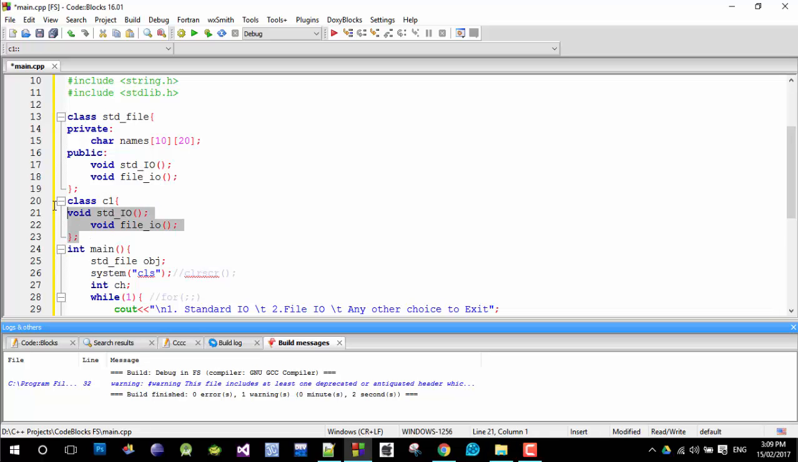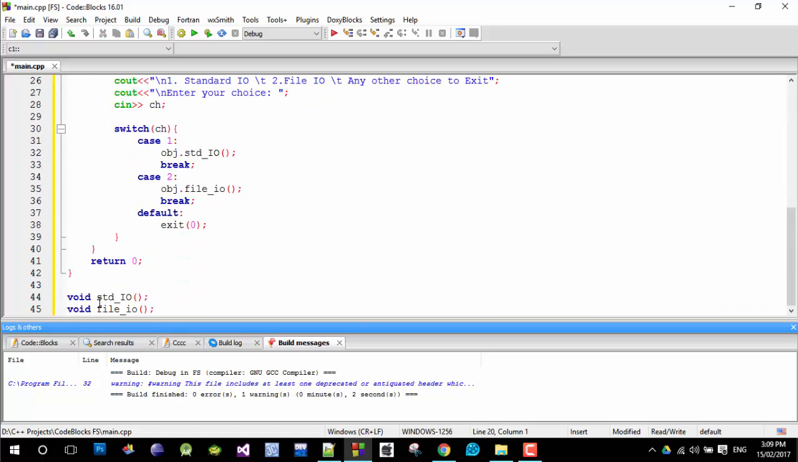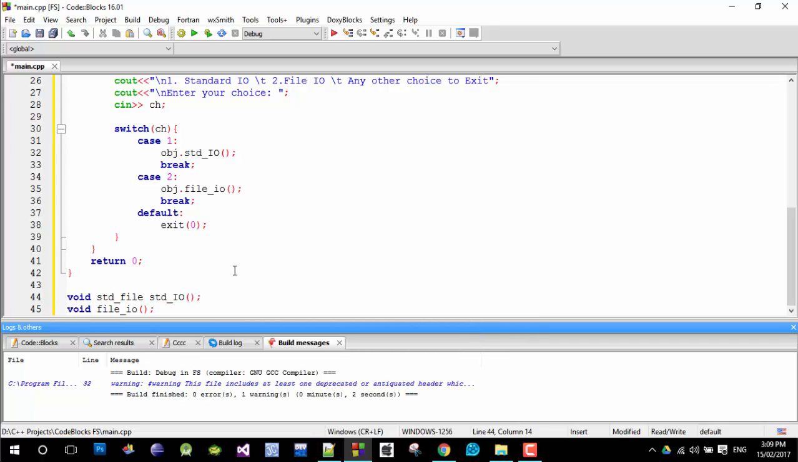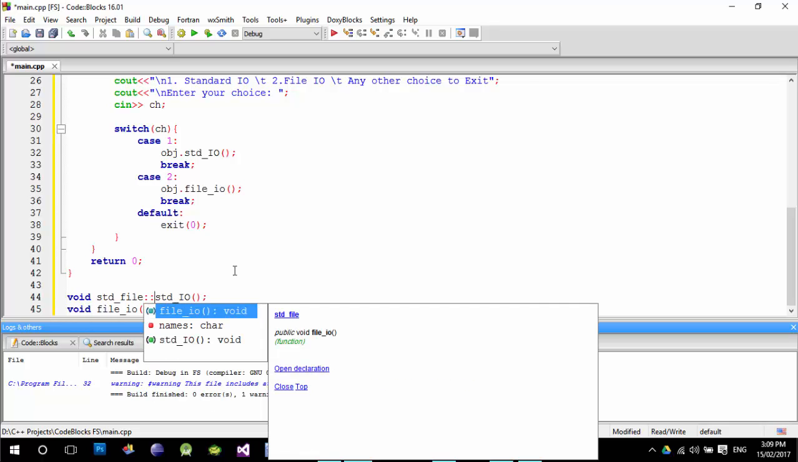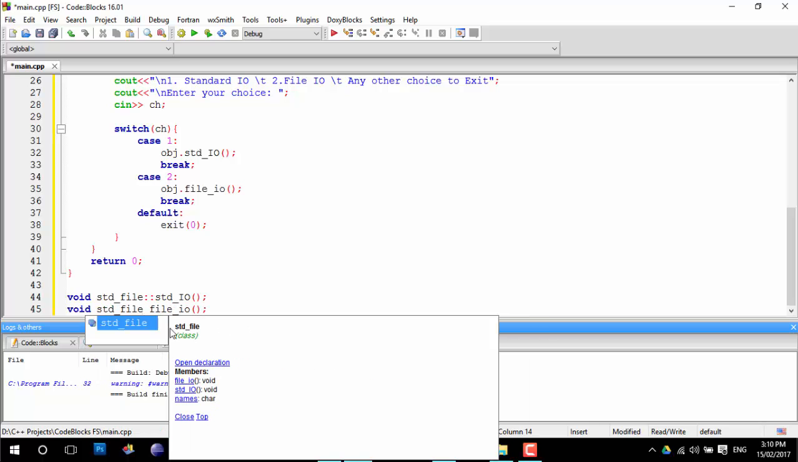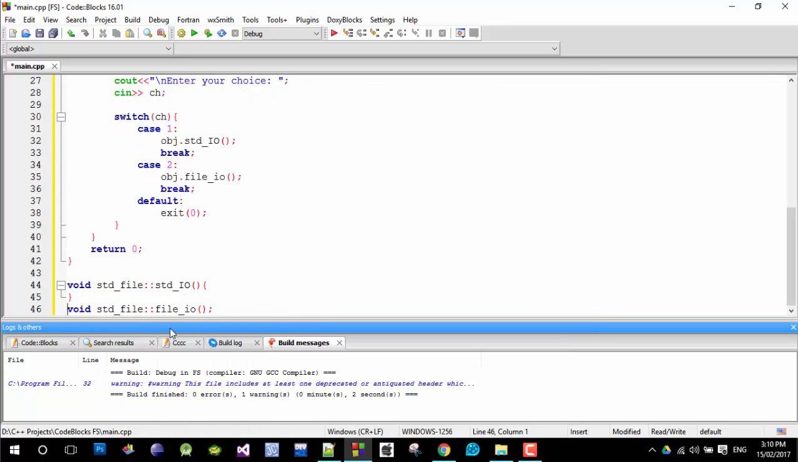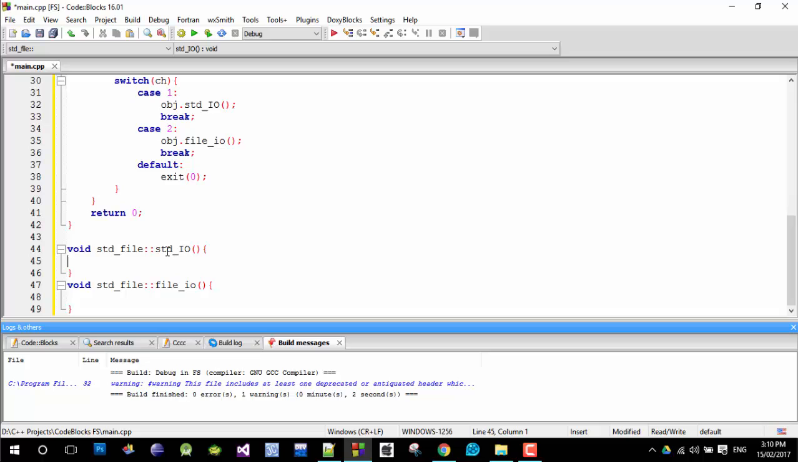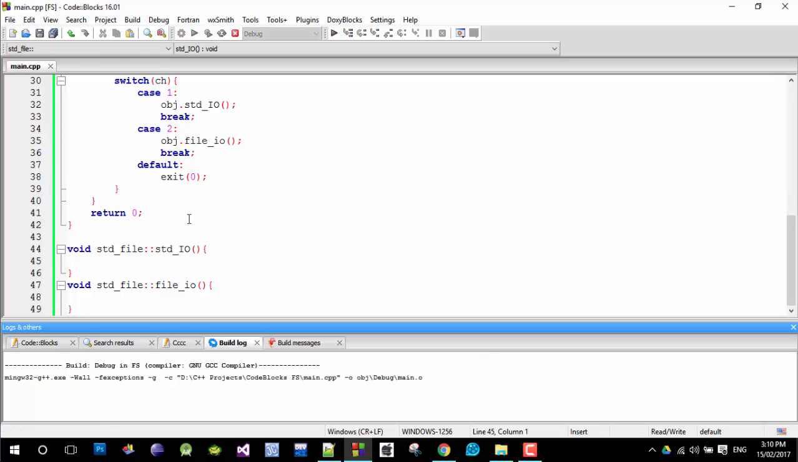In order to do this, I have to use something called scope resolution. It is about mentioning the name of the class, std file. This is the name of the class followed by this scope resolution. The same thing will be applied for the second function, std file, the name of the class, then scope resolution, then followed by opening and closing brackets. By this we are declaring the two functions, and here we are going to write the body of these functions. Let's compile and see if there is any error till now.